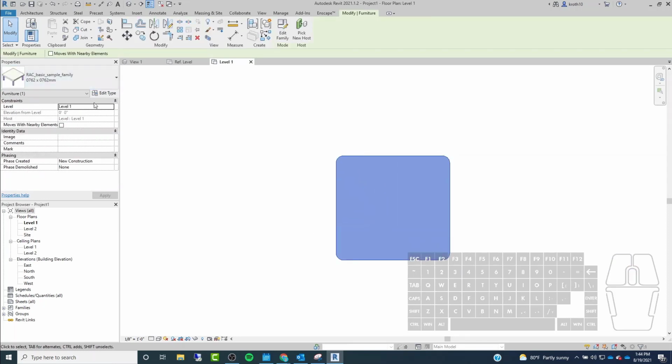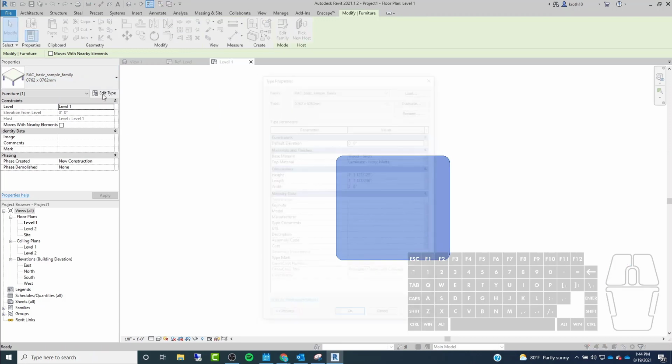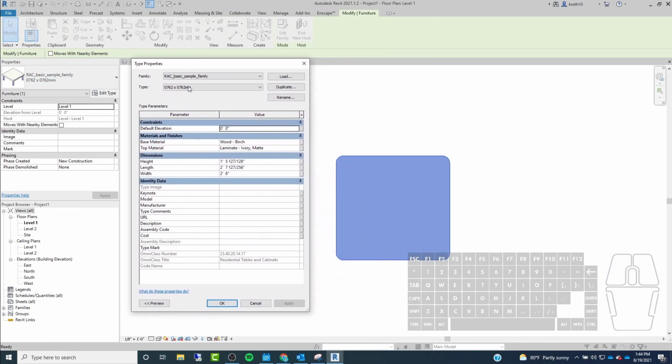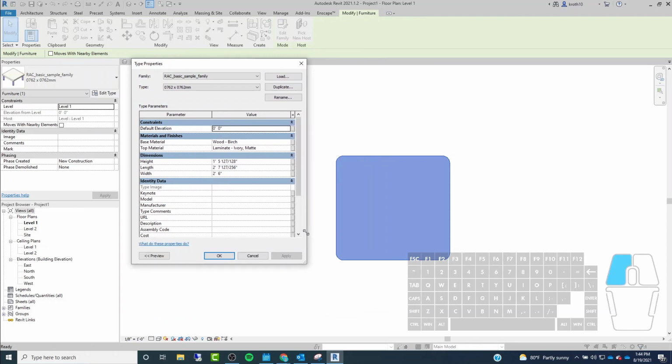All right, so now if I go ahead and I click on this table, over here on the left side, if I click on that edit type button, you can see that is essentially the same window that we were dealing with in the family editor. Okay, so here's our type properties box, and we have control over all the exact same things. And you can actually make changes here as well. So if I wanted to change something about this family type here, like the dimension of it, I could update that dimension and click apply.